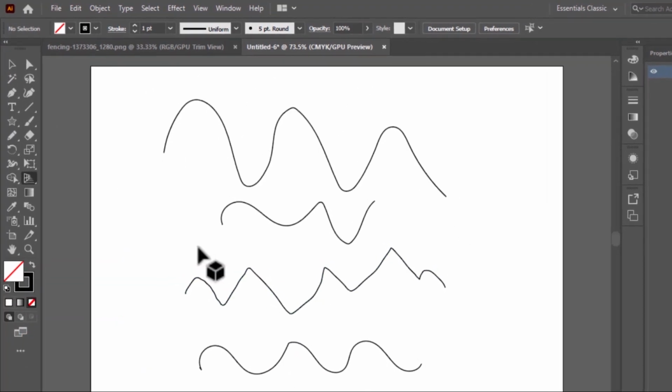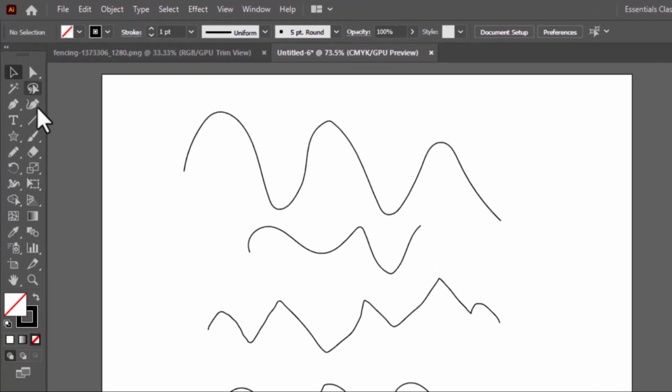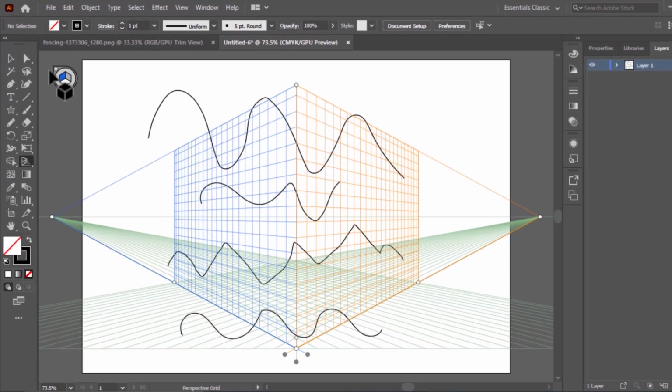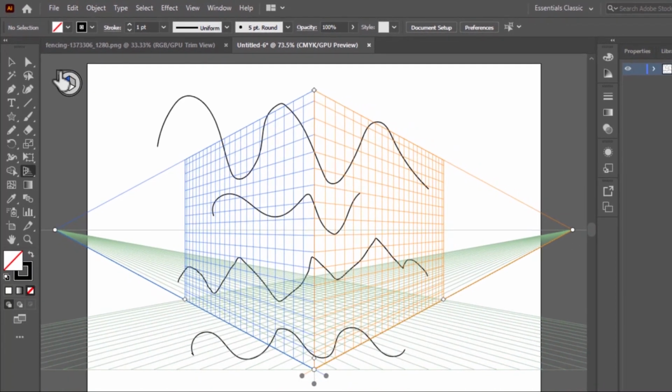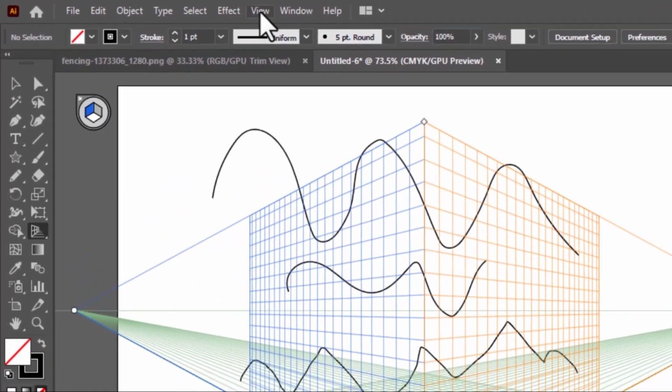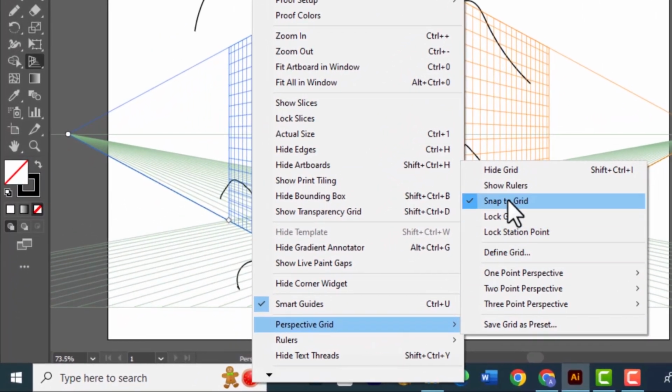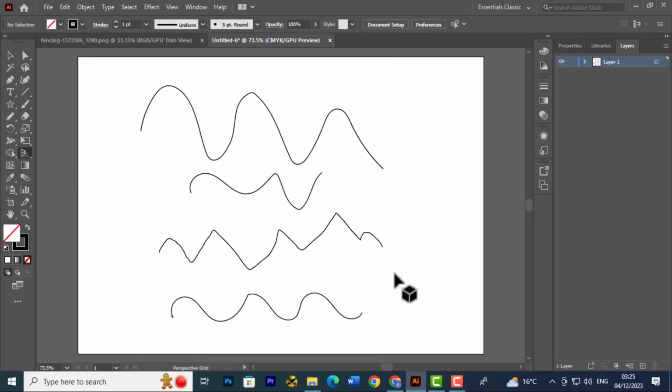Another tip is that as you're working with Illustrator, you'll find yourself having come here and selected the perspective grid, and at times when you try to delete it from over here, it will refuse to do so. So if you find yourself in that situation, just come to View, then Perspective Grid. From over here, click on Hide Grid, and it's gone.